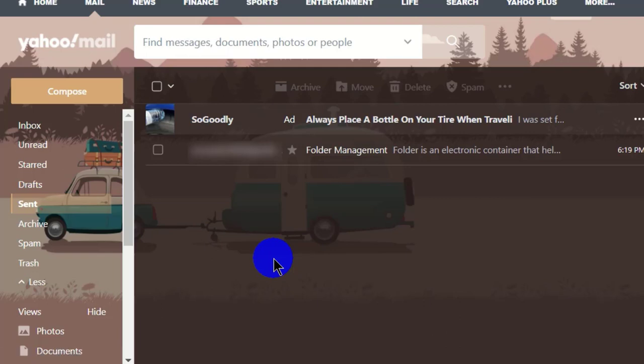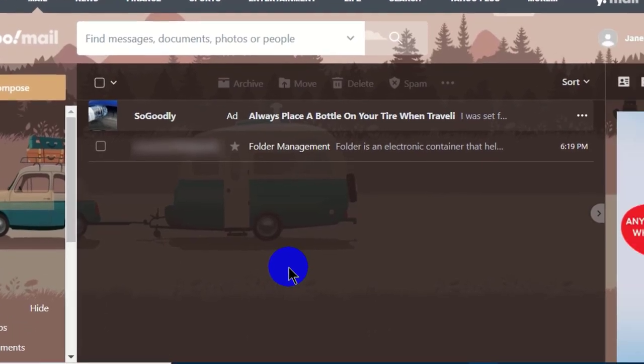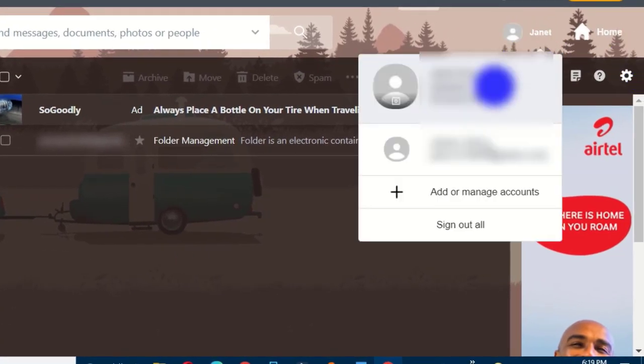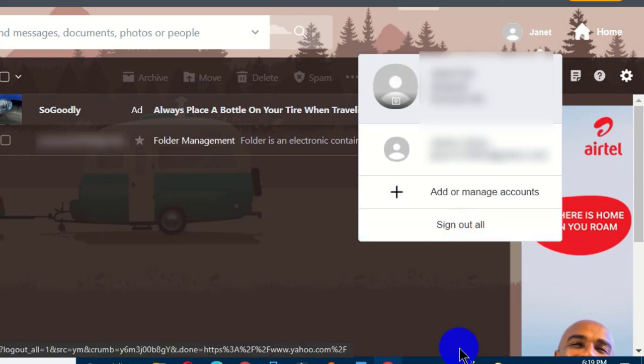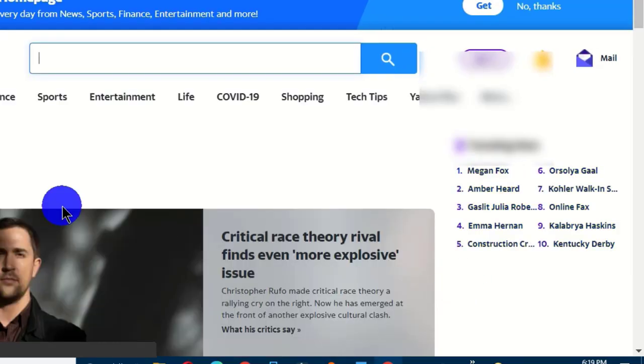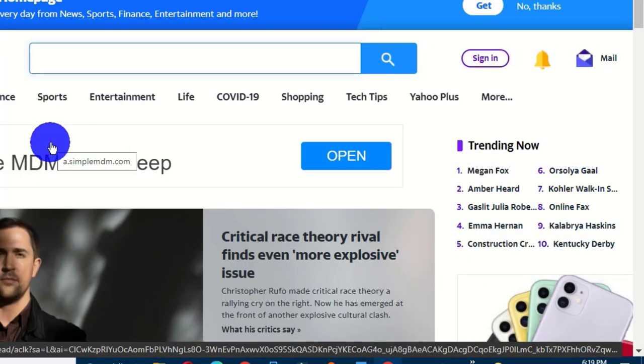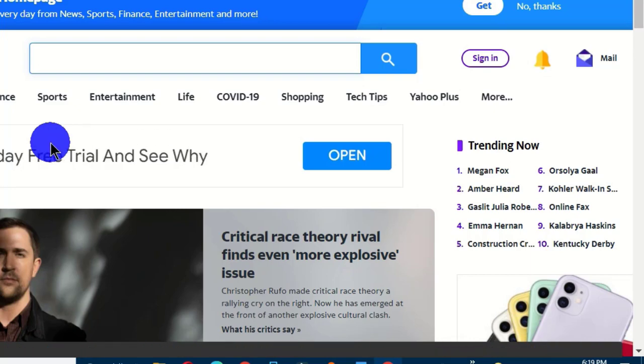So now that we've sent this message, we can log out from this account. So you click on your initials, then you choose sign out all if you have double accounts displayed in this area. So now we have logged out. So the next time you want to access your email account interface and compose a message, you have to sign in. And always when you log out, it prevents other people from getting access to your email account.